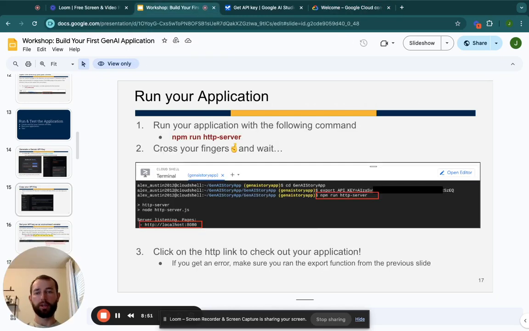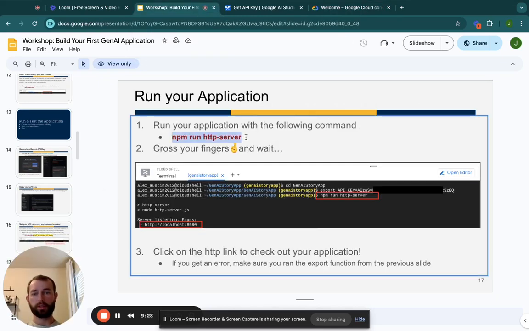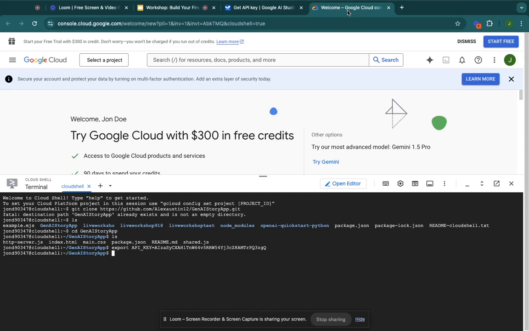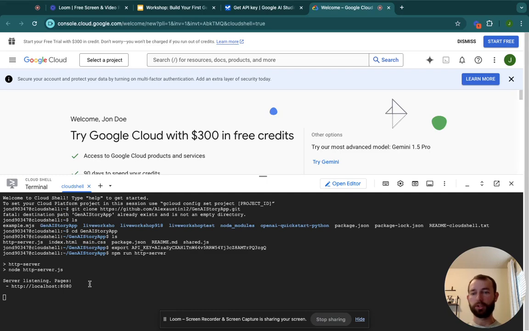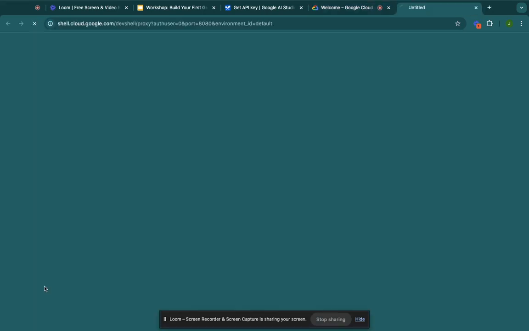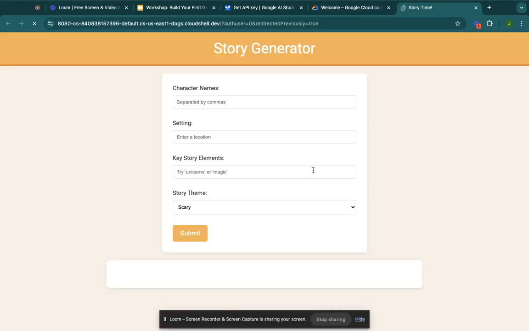Now, to run our application, copy this code, npm run http server, and again, paste it in the terminal, Command V, and enter. This is going to run your application. And it should give you a link, localhost 8080. When you click this, it's going to open up your app. Great.